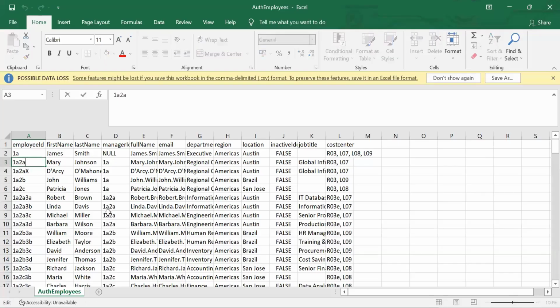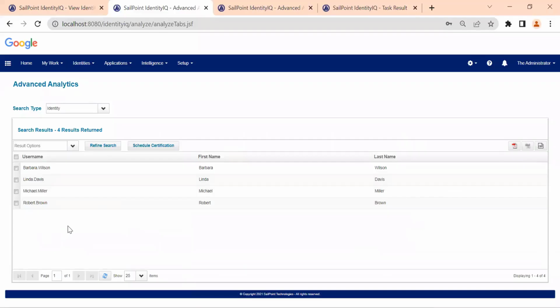We can confirm from here that 1 at 2 is the employee ID. If you see, these are the 4 users: Robert, Linda, Michael, Barbara. The same users here. Okay. You can only see that in the intelligence.